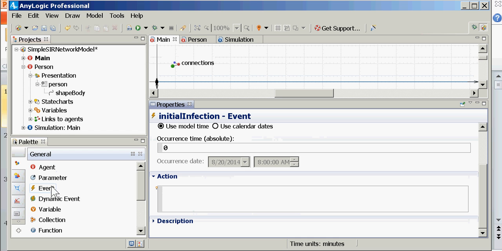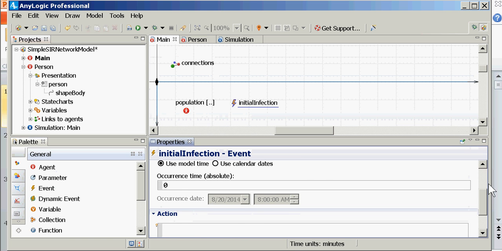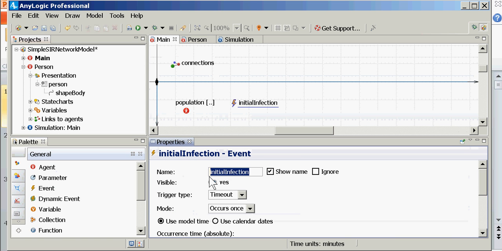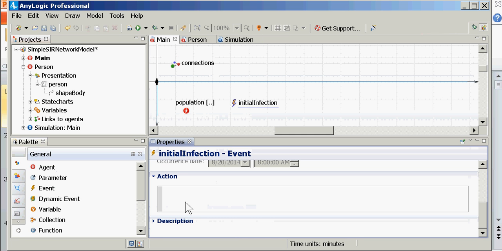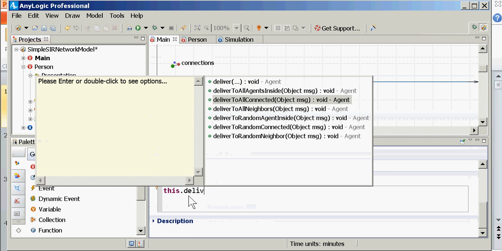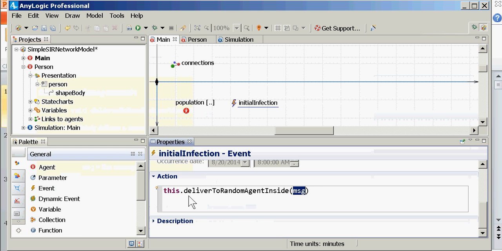And we're going to type an action here. The action is going to be send a message to a randomly selected agent. And it's this dot deliver to random agent inside. I'm going to deliver the infect message to a random agent inside of me. So let me go put that up there. You don't have to type it all out. You do this dot deliver, and you can choose random agent inside here.